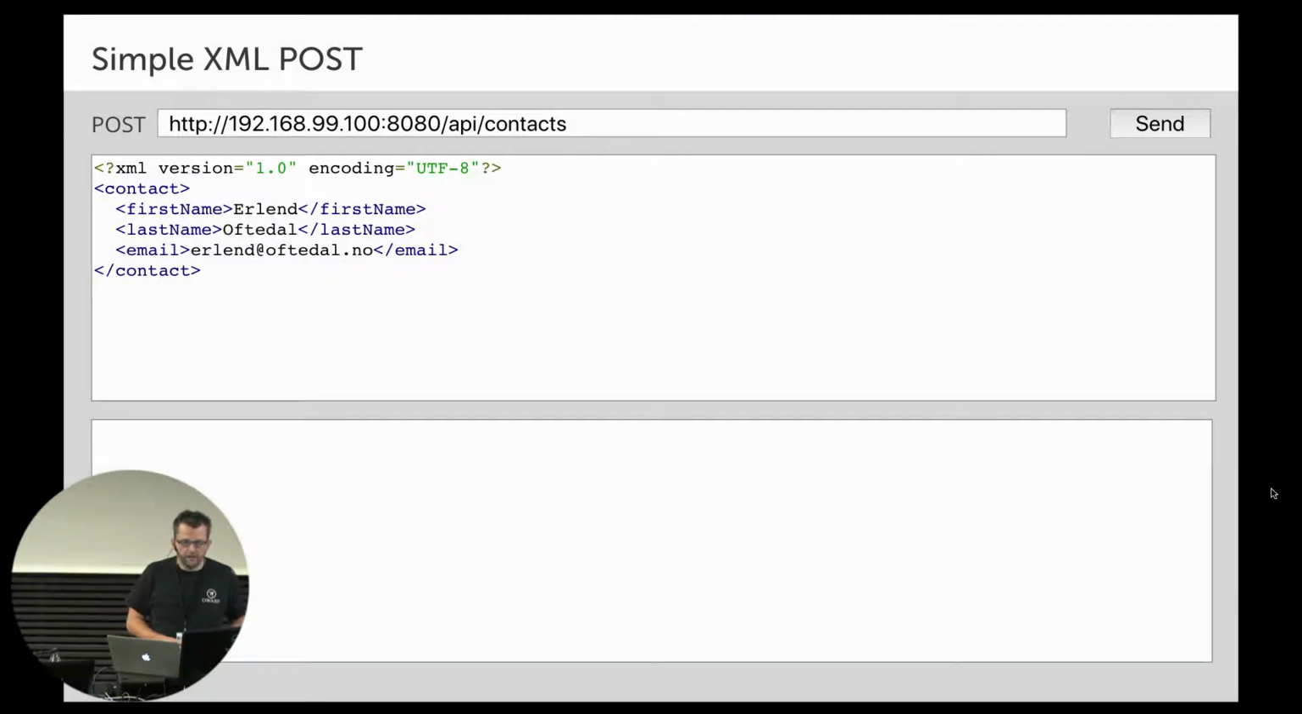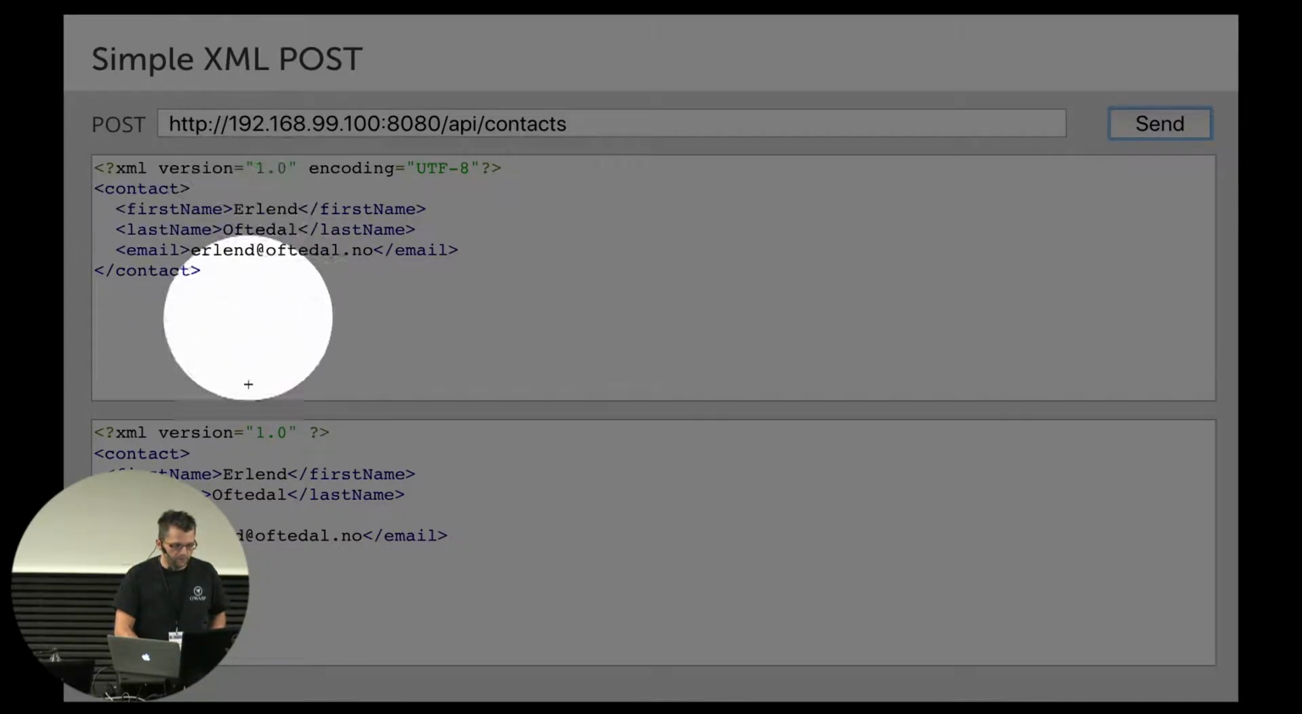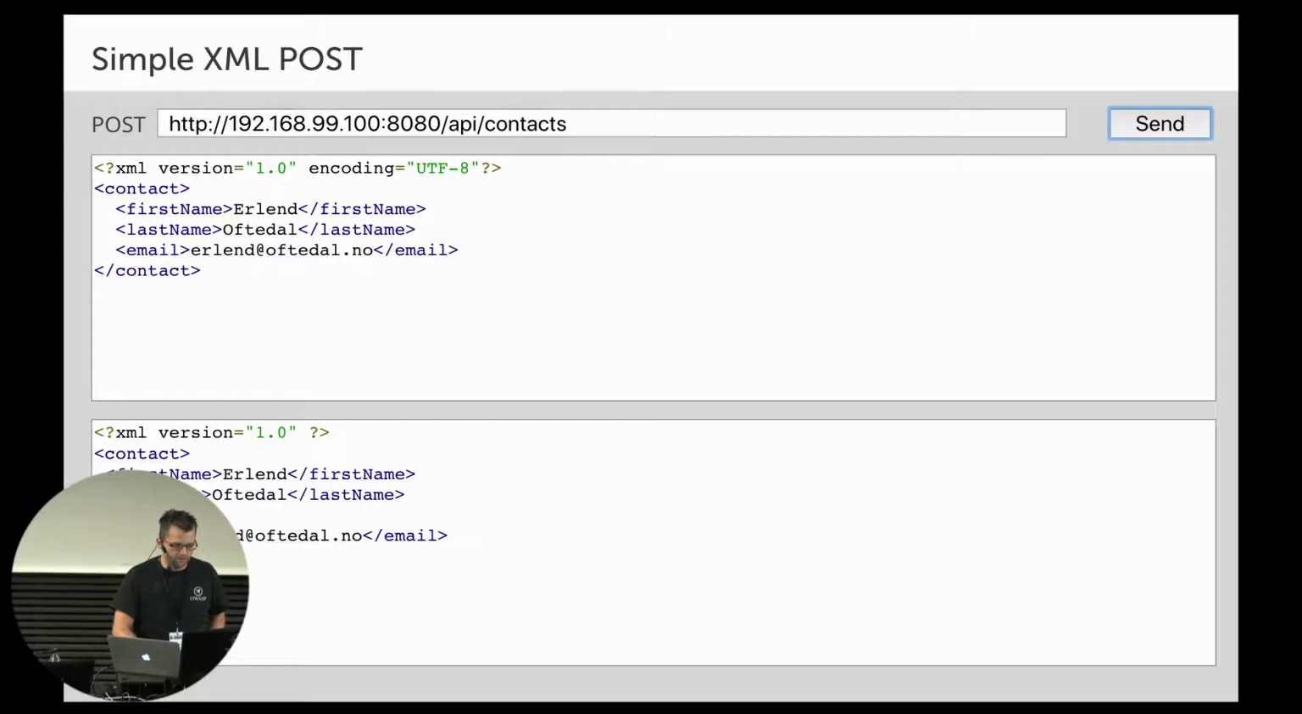The first thing I have here is a simple XML API, where you can post a contact and you get an XML back. So we have the payload in this top box here, and we have the response in the lower box. So I can send in something, I get it back. So I can store something, fine.